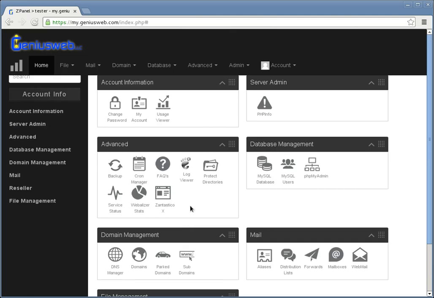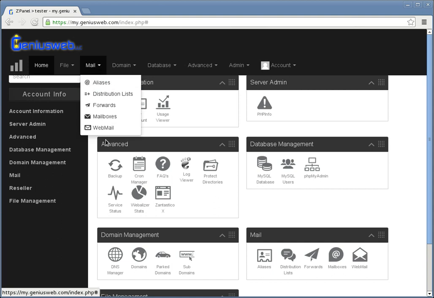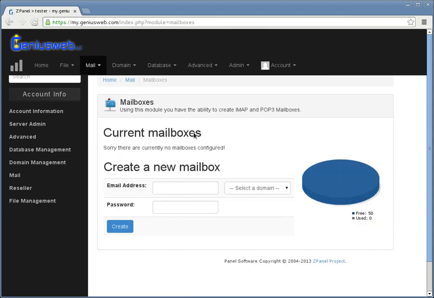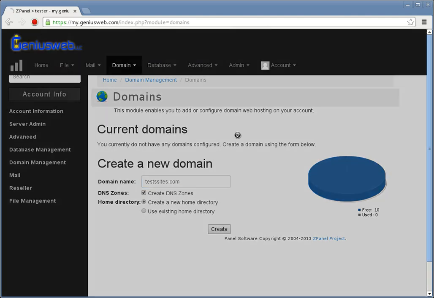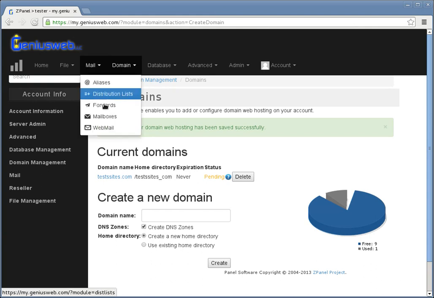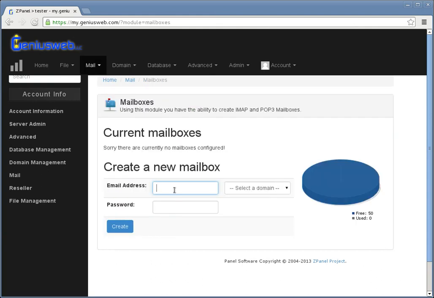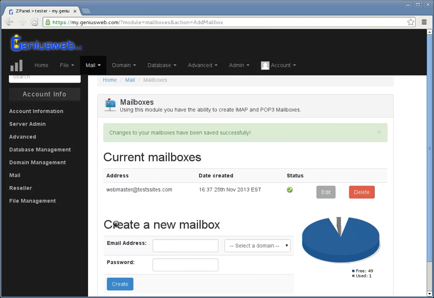The next thing that you probably want to do is set up your mailboxes. So you want to go to mailboxes. I'm going to go ahead and just quickly set up a domain. We'll just make something up. And it's not even spelled very well, but that's okay. We'll go to mailboxes, and I'm just going to say webmaster at the test sites. And I'll make up a password and create. Simple as that. Now I have an email address, webmaster@testsites.com.